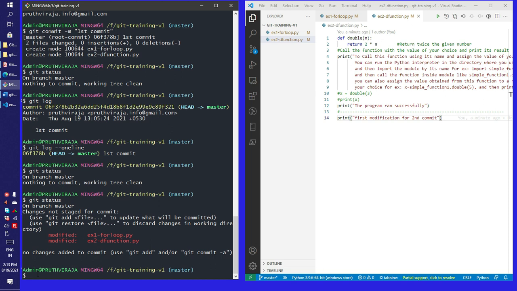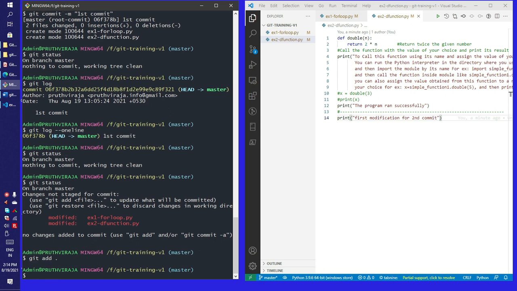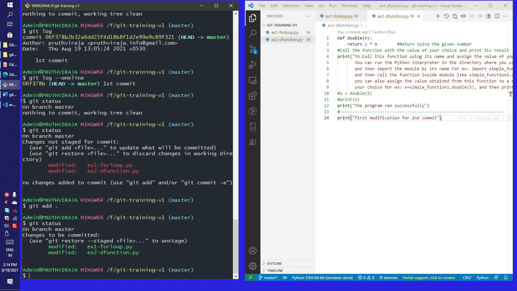Now it is our time to add both the files to our staging area. In order to add both the files, or in general to add multiple files at the same time, we can use git add followed by a single dot. Now if we check the status, we can see both the files are in green color and are ready to be committed. Let us make a second commit with the message second commit, first modification to the second commit.